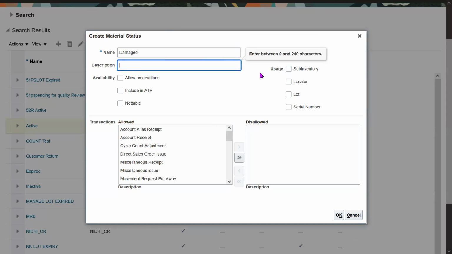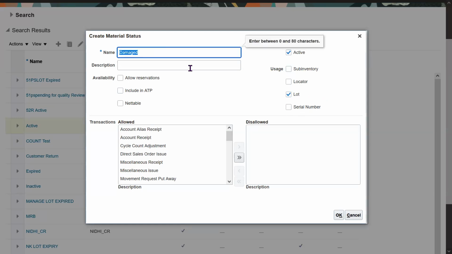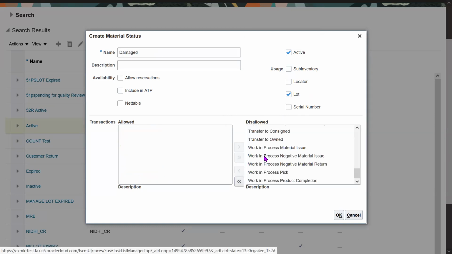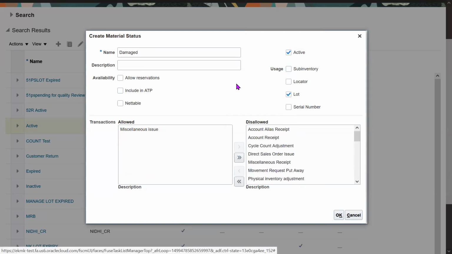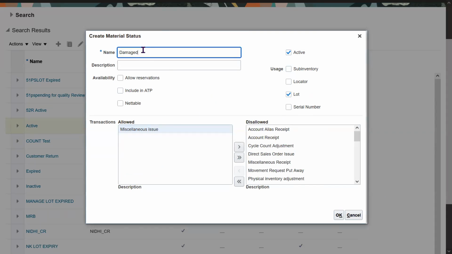And I want to assign the status to the lot. If any lot is in damage status, I would like to disallow all the transactions. Only I will allow miscellaneous issue, because I'm going to issue out that damaged lot. Understood?